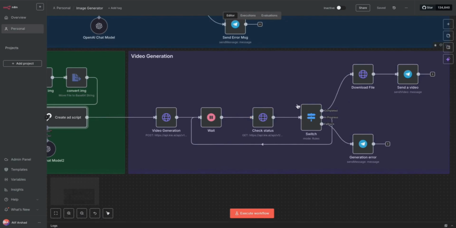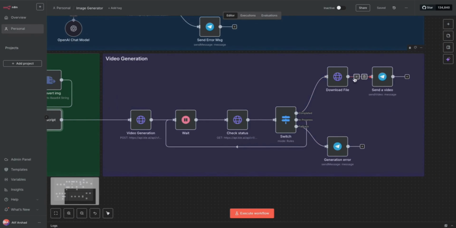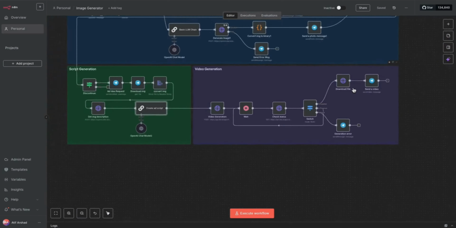And once it's done, I have a switch over here which will check if it's complete, in progress, or if there is any error. If there's any error, it will send a message to the user that there has been an error in the process. And if it's complete, it will download the video and send it to Telegram. So this is the whole workflow.